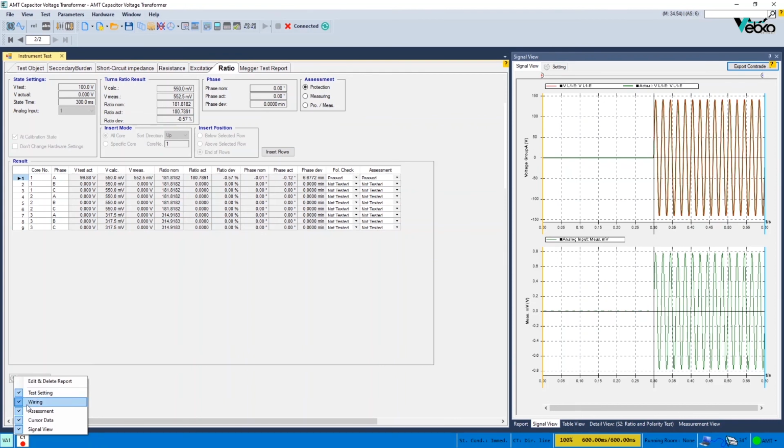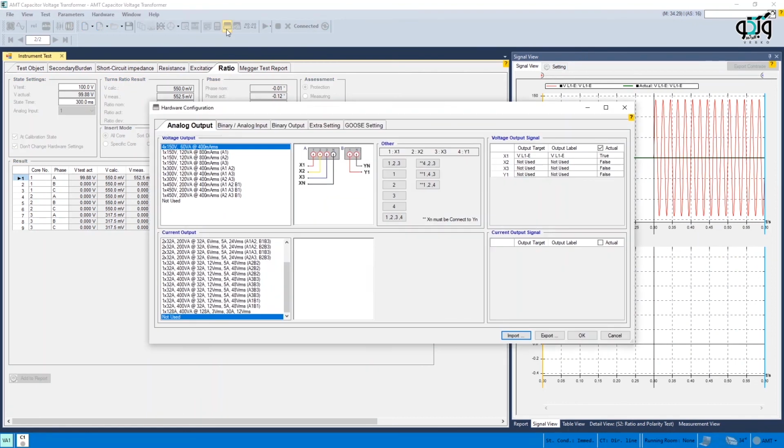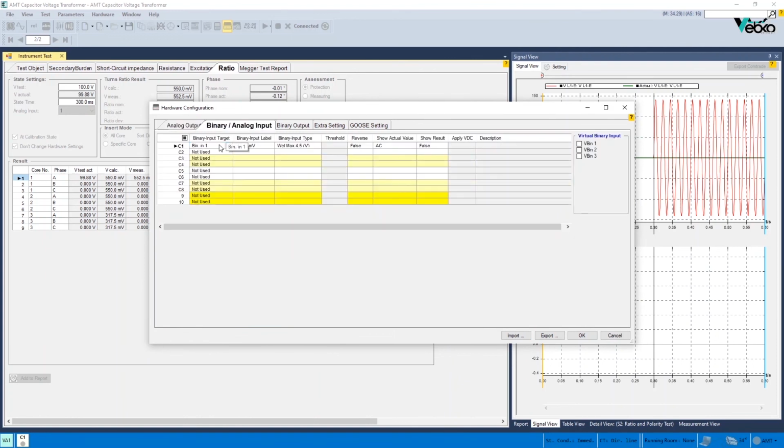If for any reason you wish to modify the wiring of the device, first you need to apply the test once and then check Don't Change Hardware Setting option and select a different output from Hardware Configuration window. And then set the output target at VL1E and run the test after changing the wiring. To select other inputs, it should be noted that the selected binary input target must be in accordance with the default binary input target. For this, it is suggested to right-click on Input 1 row and cut the information and paste it in the intended row.